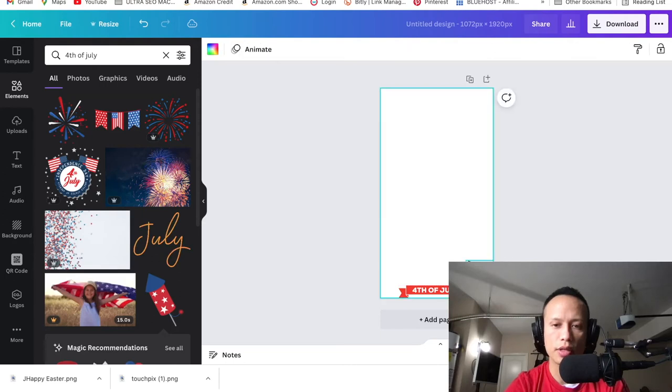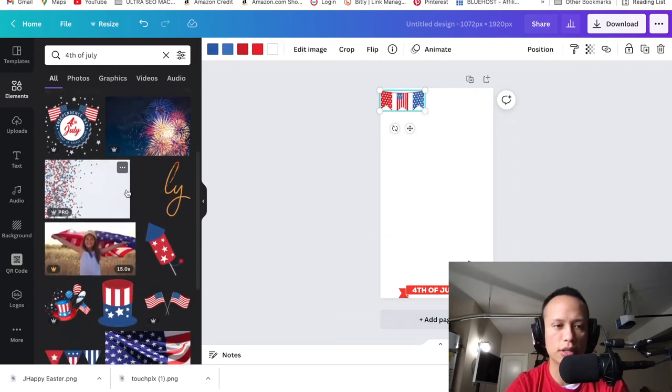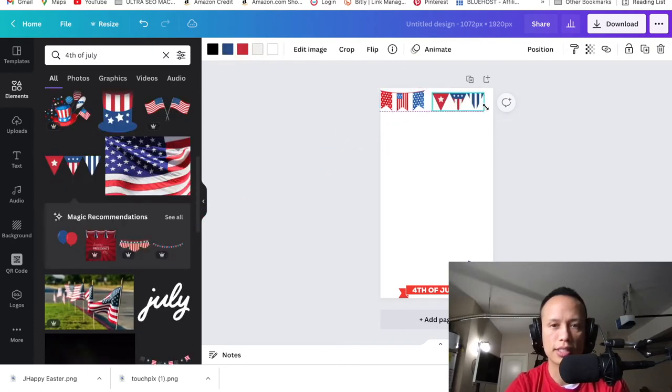I'm going to leave that there for now. I'm sure you guys are going to be more creative than me when it comes to this stuff. And I'm going to put this right up here. That actually looks nice. And then what else can we do? Oh, it's already at the bottom. 4th of July is already at the bottom. Then we can add some of this stuff right here as well. And then we can resize it, right? Put it back up here, right there. Stretch it out a little bit. Oh, I'm just going to leave it like that.